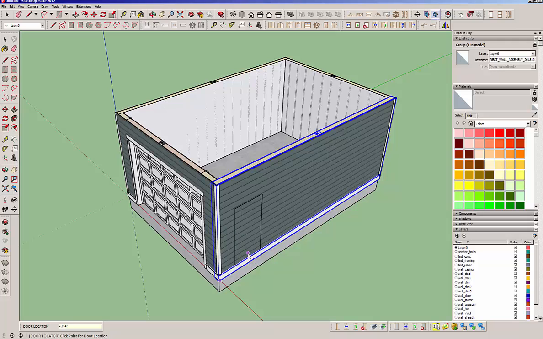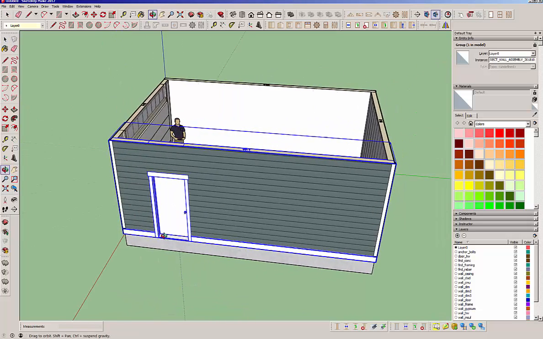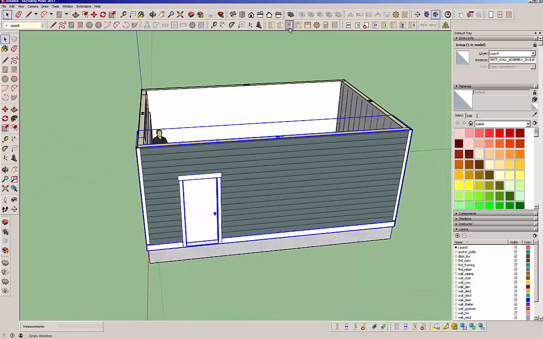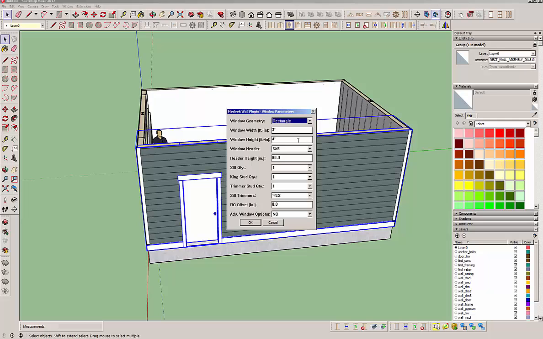Let's see, I think we need it, oh, here we go, 5 feet, sorry. There we go. And then let's go ahead and put a couple windows in there. So I'm going to go a little bit bigger on that. I'm going to make it a slider actually. I'm going to bump that header up to 6.8 because we're going a little wider on that.